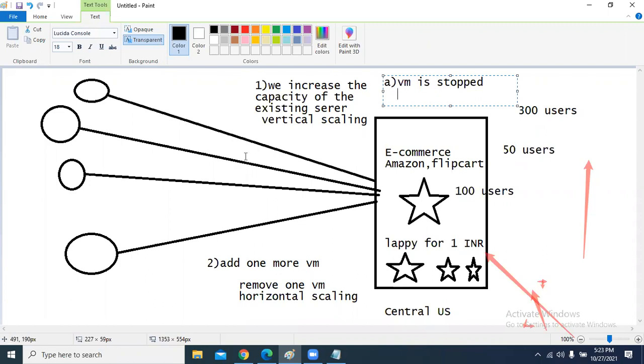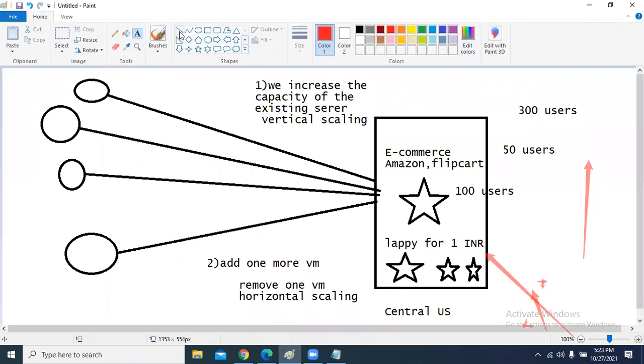Again after increasing the capacity, we have to restart the server. Meanwhile, my end user connections will be disconnected. No end user will be able to use this application. All end user connections will be disconnected because the machine is stopped. For that, what we are going to do is add one or more VMs. This is called horizontal scaling.